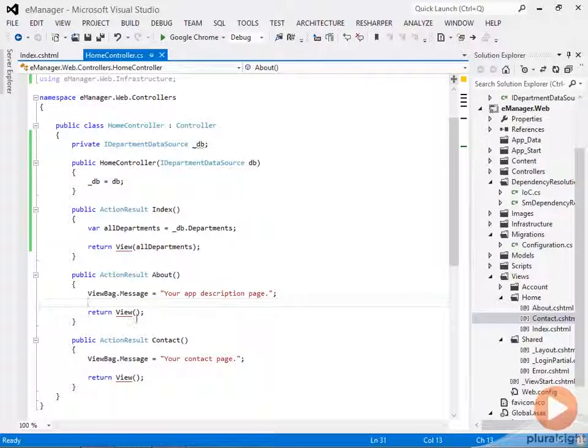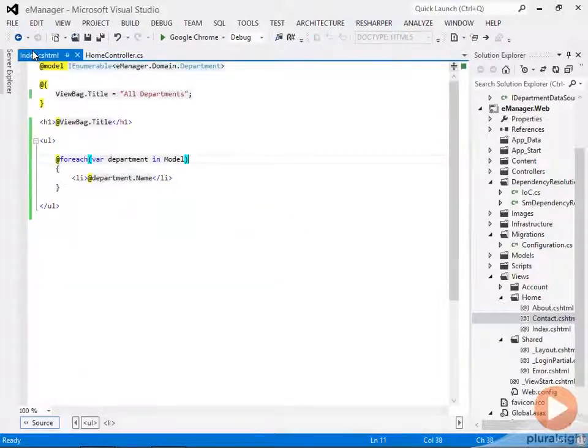You can see the controller uses the IDepartment data source to grab all the departments. It hands off the departments to the view to use by passing the departments into the view method. The view we are using is the index view. That's the default view for the index action. And this view takes the model and creates HTML. Using some C# code, we loop through the model and write out the department names.